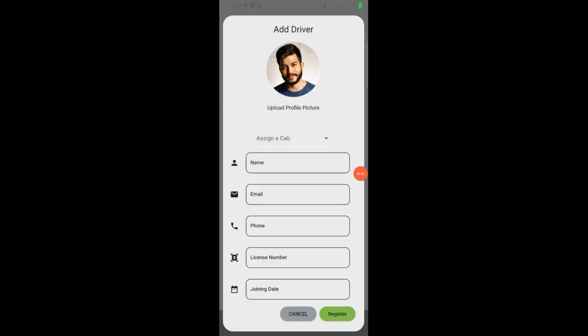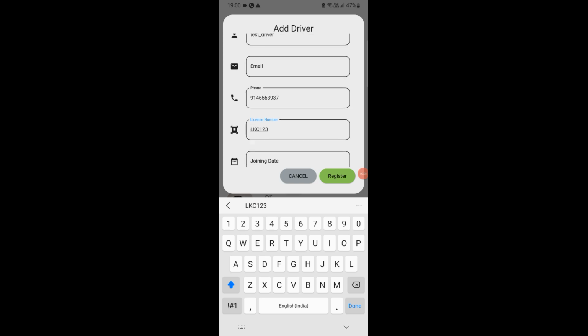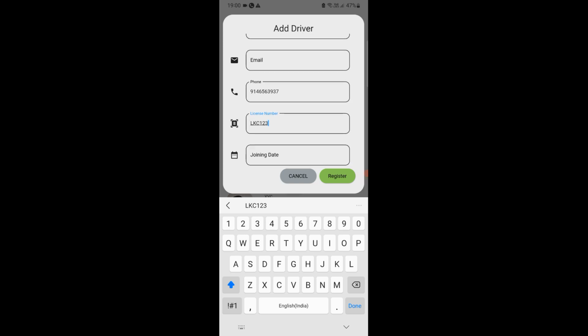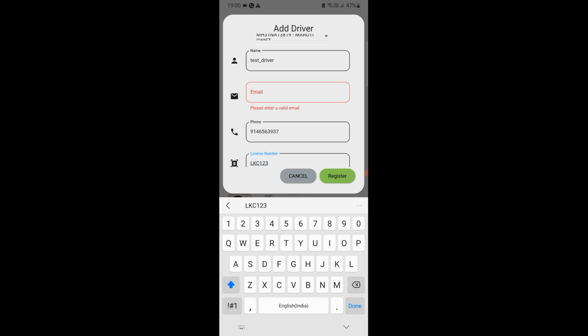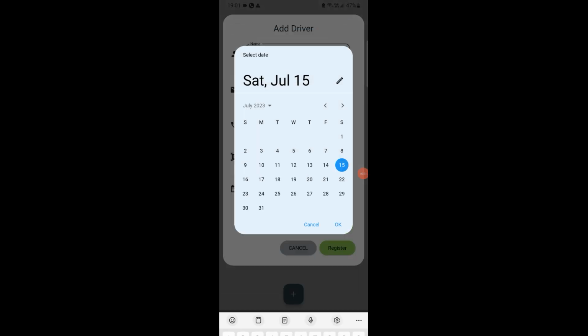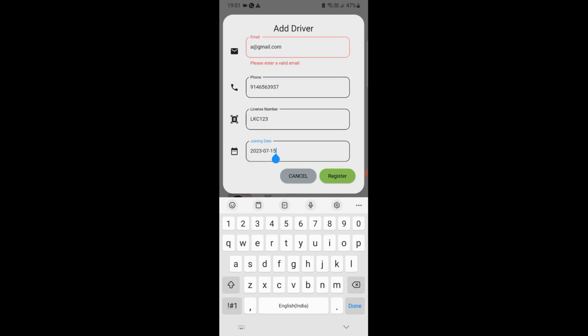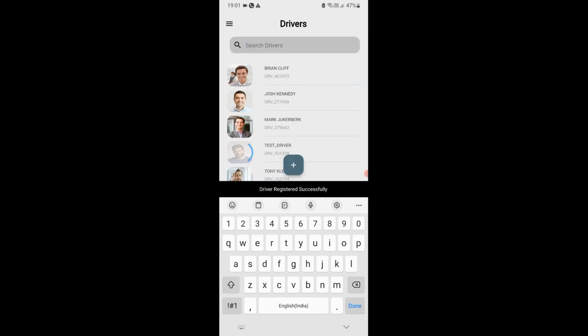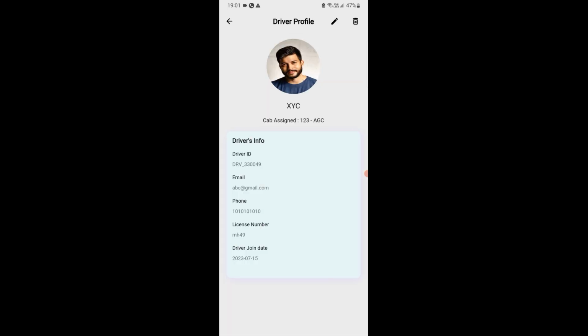Now let's fill in the other information and create a driver. Here we need to fill all the information properly. If we do not fill the information and tap on register, an error shows. So we need to fill the proper information. After entering the email, let's give him a joining date. After successfully filling the information, let's register the driver. So we can see our driver is registered successfully and we can see his profile also.